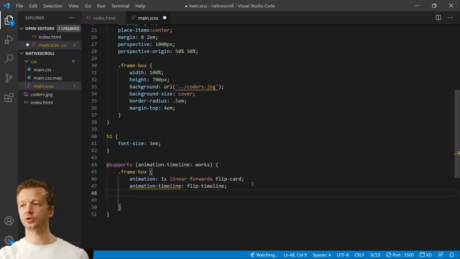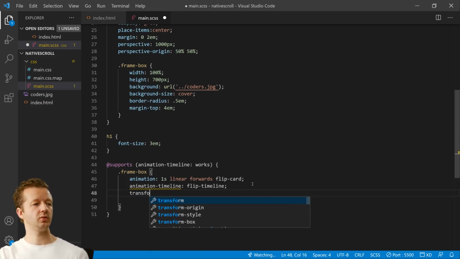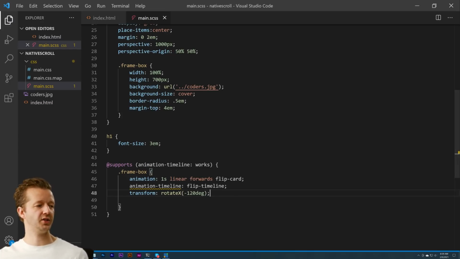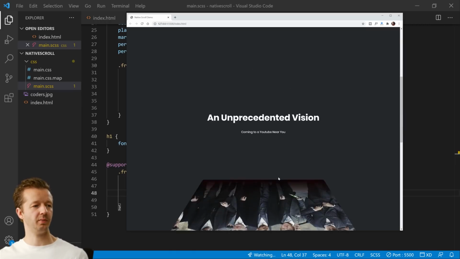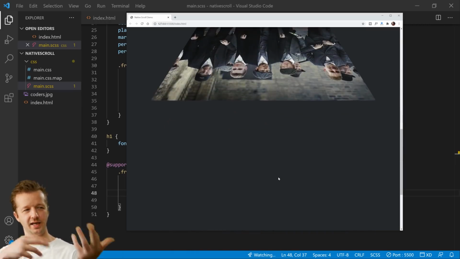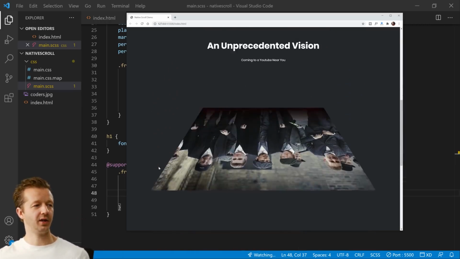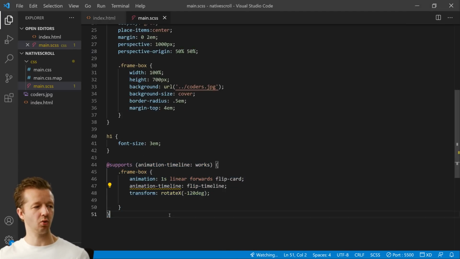And then we're gonna do also a default transform on this, and we're going to say rotateX negative 120 degrees. All right, so if we save this now, we're gonna see this has been flipped up upside down and everything. But we can see that this @supports is working here.